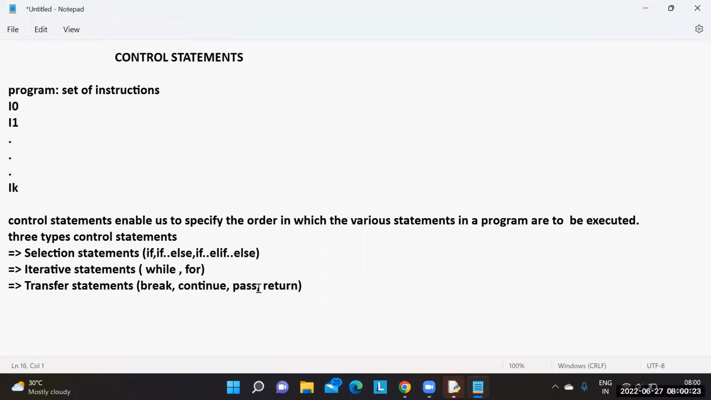Pass, simply, is like an empty statement. Do nothing. Continue means skip the current iteration and continue with the next iteration. Break means just stop the execution of the loop and come out of it. That is what transfer is. You are transferring the control from inside the loop to outside of the loop, guys. Continue transfers control from inside the loop to the beginning of the loop.